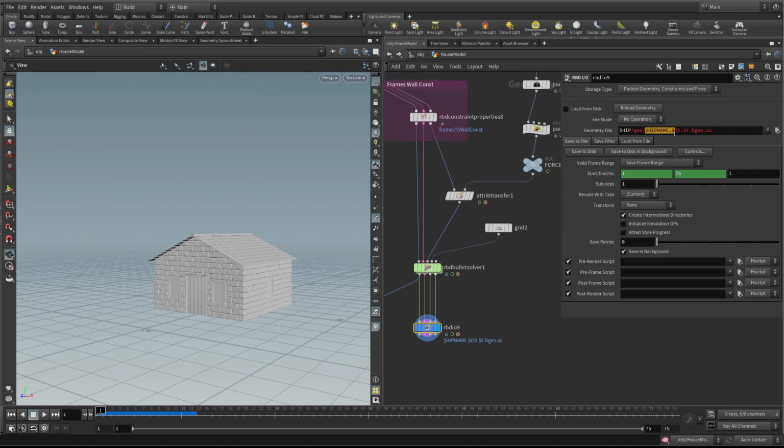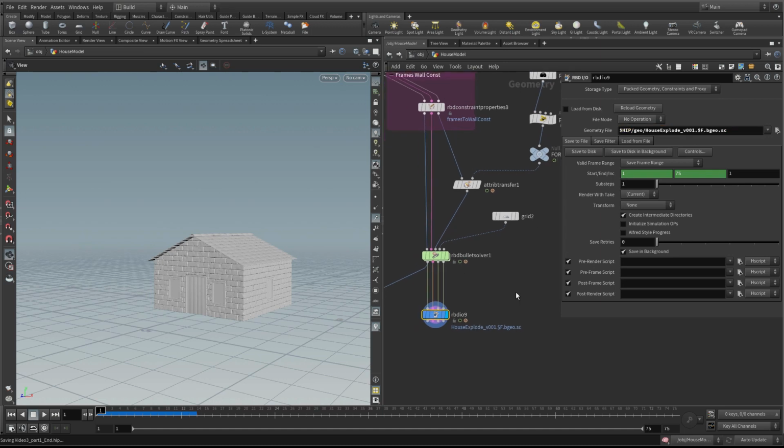So I'm just going to change the name here. I am going to leave this $F because that'll be the frame number, so then we'll get one cache file for each frame, which is the best way to go. And we'll call this house explode. We'll version it, version 1. There we go. So all that's left to do now is save the scene and hit save to disk.